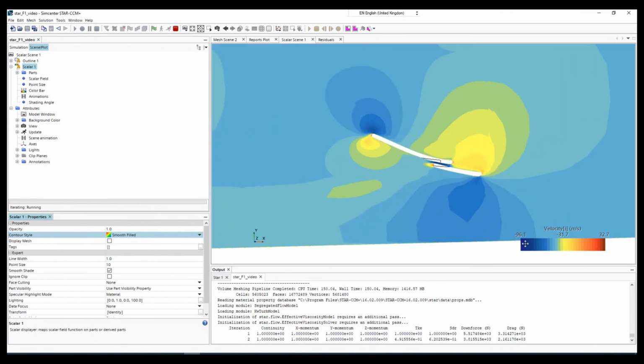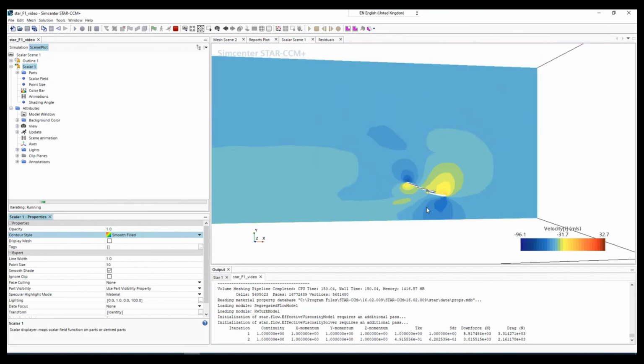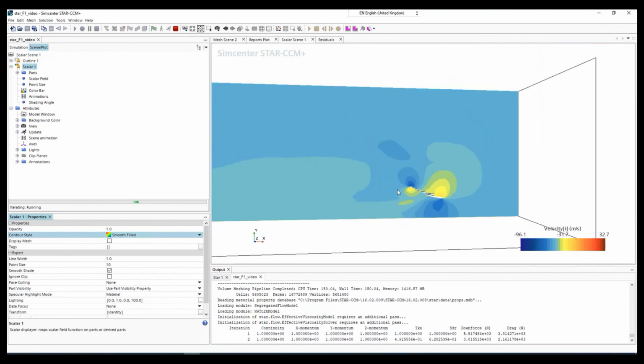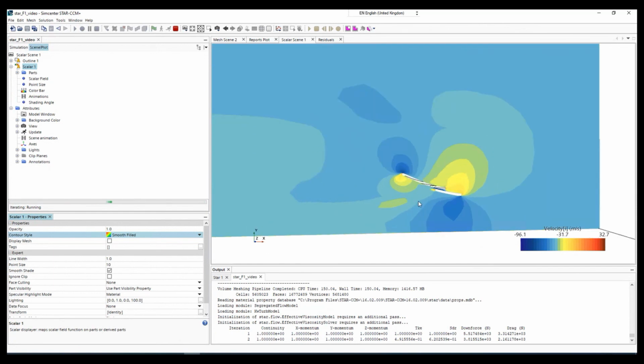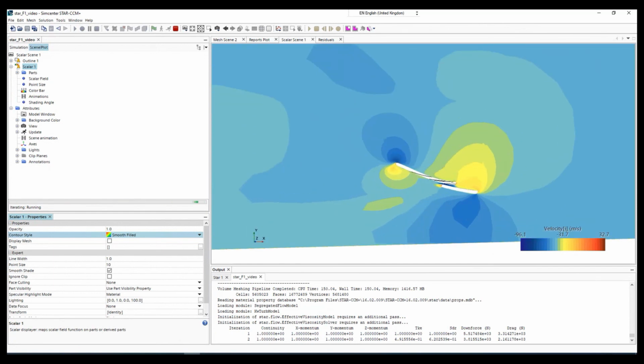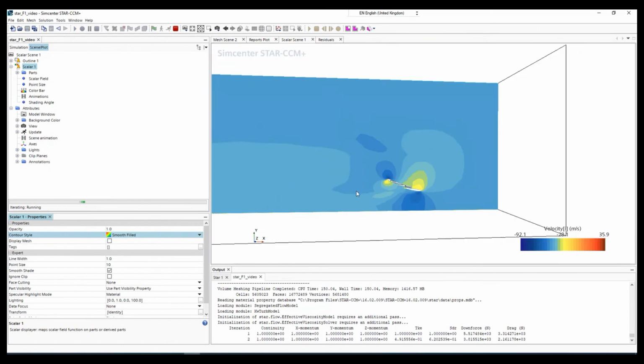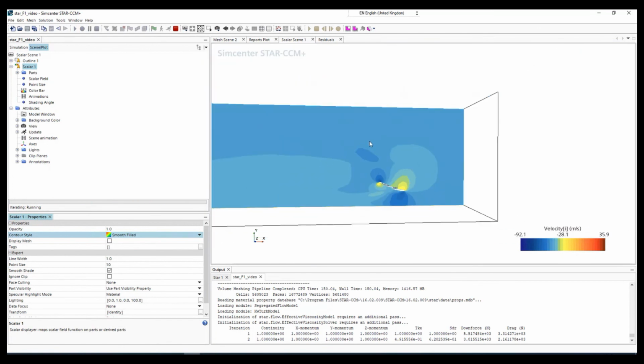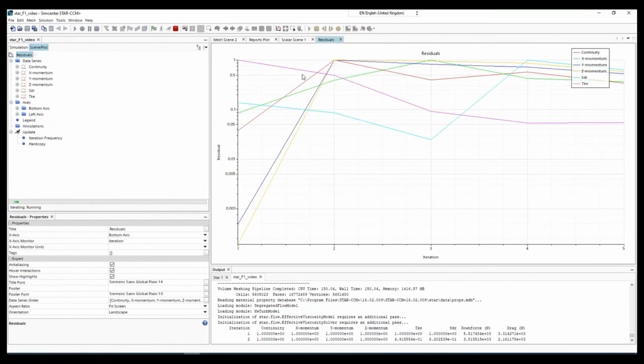So most of the speed is negative. Negative means the flow is coming this way. And if it's positive, it means there is flow separation, which is not desired. Okay, so now let's just keep it running, and we will see the results later. Okay.